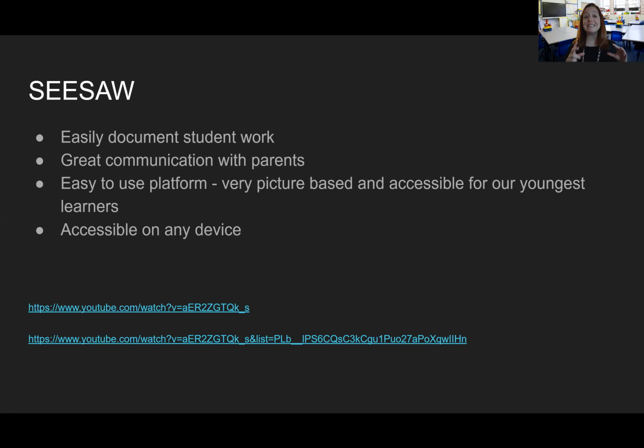And it's a very easy to use platform. It's very picture-based, so it's accessible for our youngest learners, meaning they can look at the little icon to take a picture and they don't have to read written directions. And they can see the little icon of the recorder button that they know that when they press that, they record themselves over the picture of what they've taken.